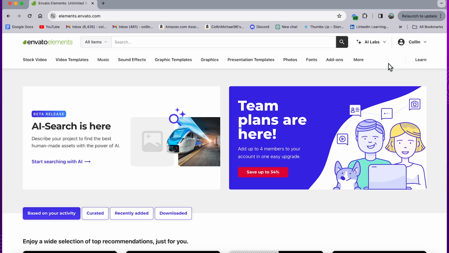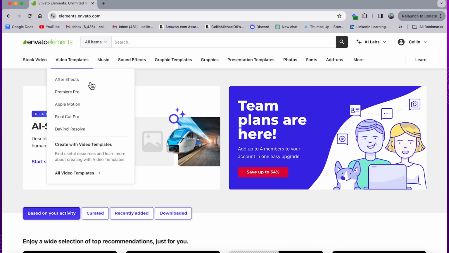Slightly following up with the last tool comes Envato Elements. Now this is a tool I have been using for years, and this gives you not only premium stock footage with your subscription, but it also gets you access to video templates for After Effects, Premiere Pro, Final Cut Pro, and DaVinci Resolve.